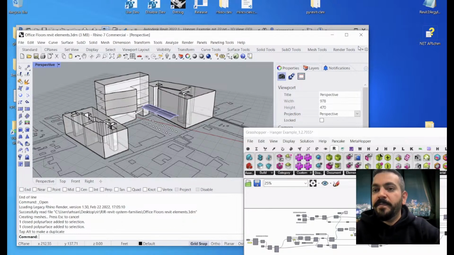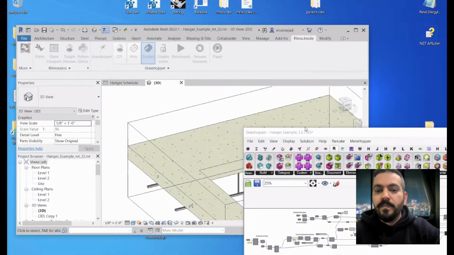Mm-hmm. We have Scoured, who's a returning viewer of the show. How's it going, Scoured? He said, have you figured out how to take a Revit model from the latest version, translate it into Rhino, and then push it to geometry and into an older version of Revit? Yeah, you could definitely do that. In theory, you could do it.